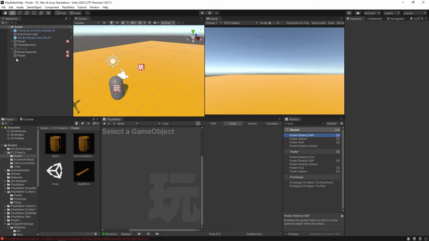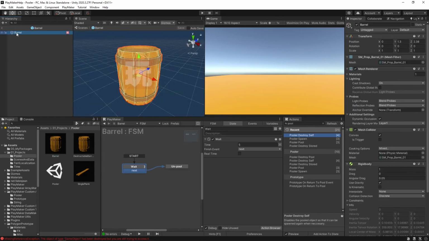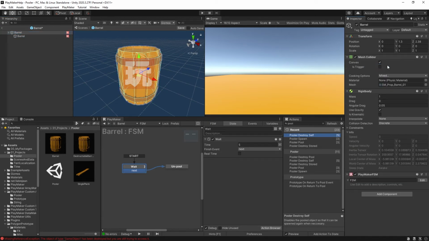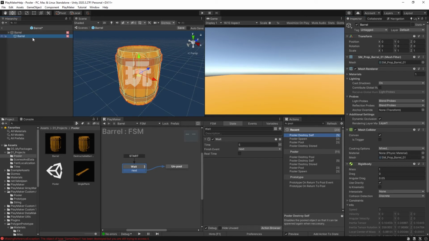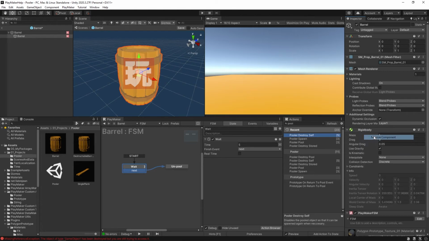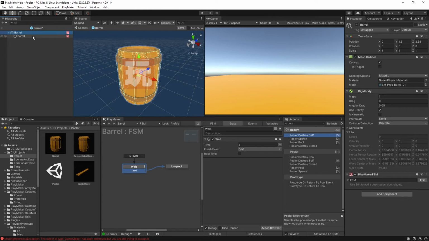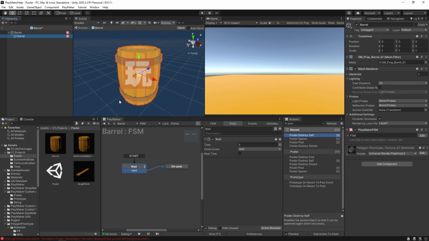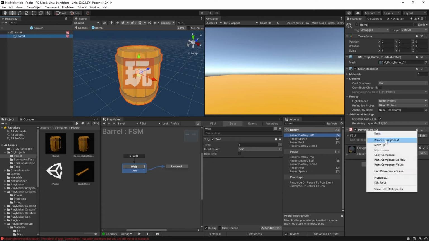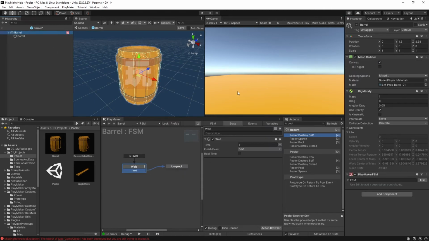Now to really drive home the power of pooling, what I'll do is come over to our barrel and I'm going to duplicate it. So now we have a copy of this game object as a child of itself. And in this first one, I'm just gonna get rid of these mesh renderer components and I'll keep the mesh collider and rigid body. Then on the child, I'm going to get rid of its collider and rigid body. Okay, so the parent game object has the collider and rigid body, and then the child is the one that actually has the mesh that we can see. I'll remove the FSM as well. Okay, so now it's just the parent game object that has this.